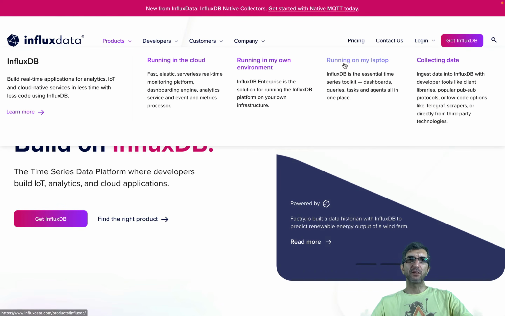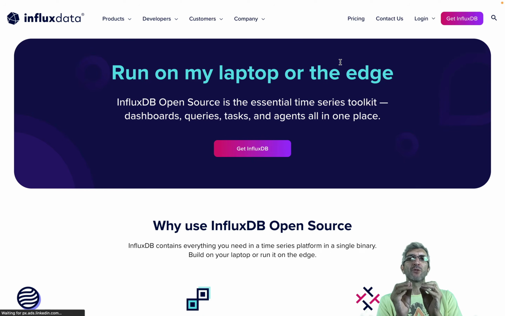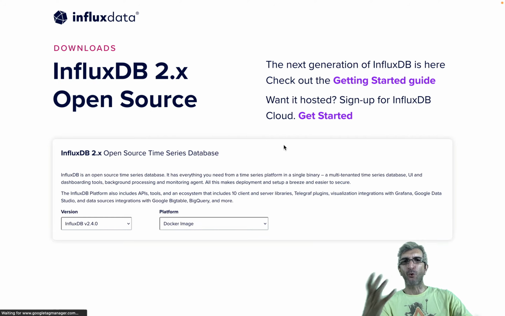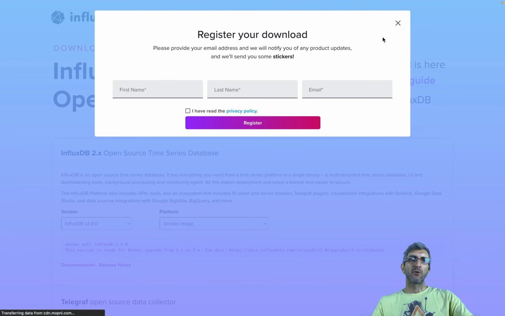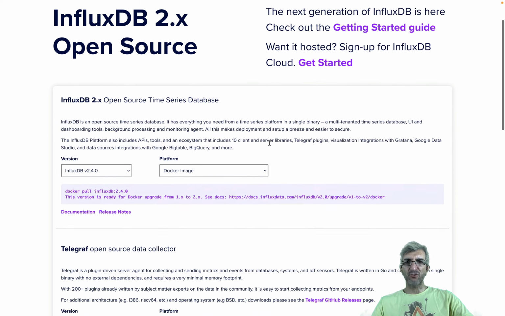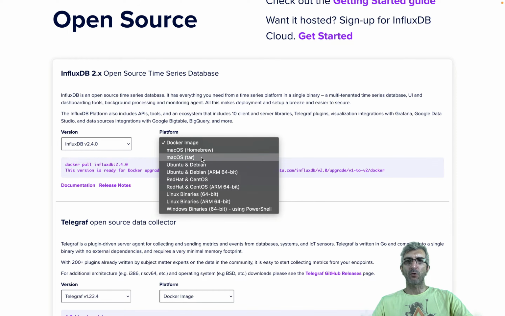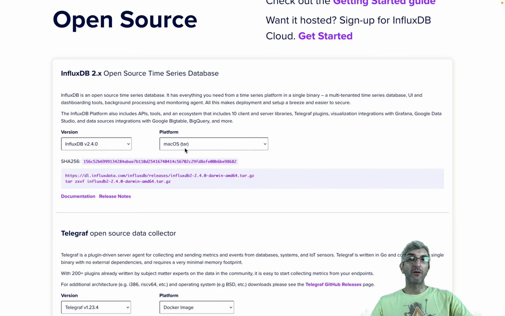There is one cool option here, running on my laptop. You can run it in your own environment, but running on my laptop, it's only one executable file, which is very easy to use and very easy to learn. You can just omit the registration. It asks, do you want a Docker image? No, at the moment I want the macOS tar, which is the coolest one. It's only a file, you have to download it.